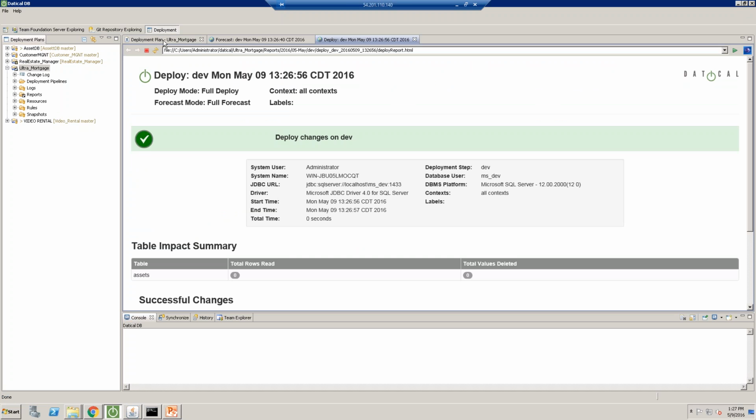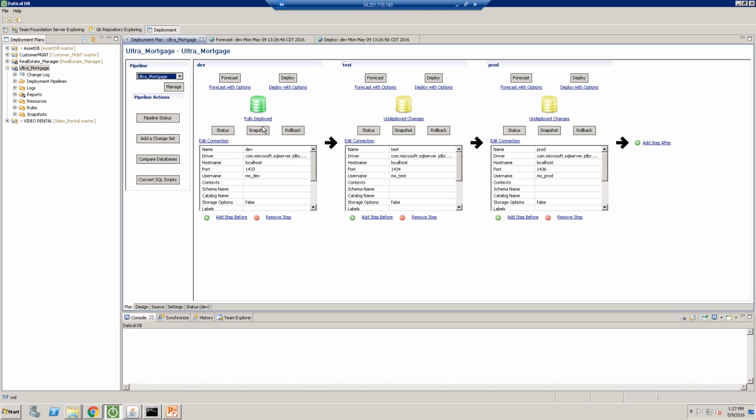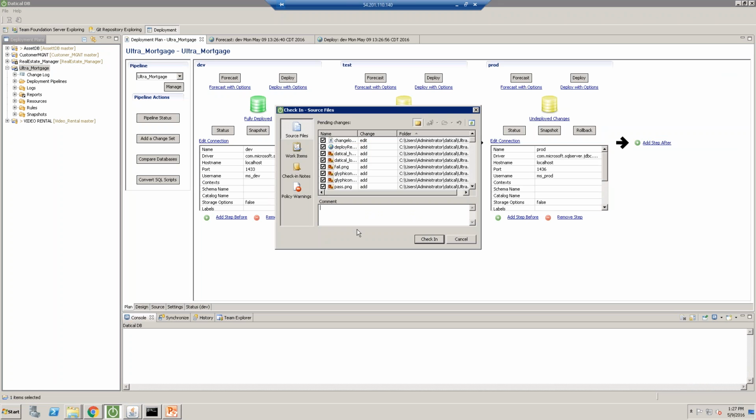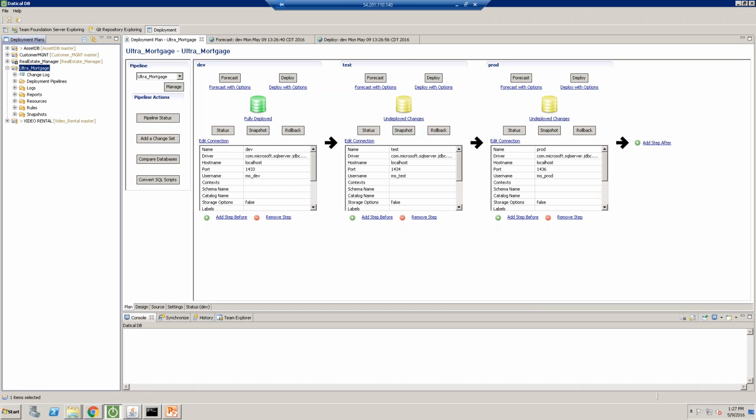Again, I generated a deployment report. Everything was successful, and I can see that I'm now fully deployed in dev. Now I'm ready to integrate with TFS. So I go over to my deployment plan, and I simply go to Team and check in pending changes. And I'm going to tell it an ID. This is my change set ID. I'm adding a column for new item. Now that we've checked this in with TFS, let's switch over to that tool.